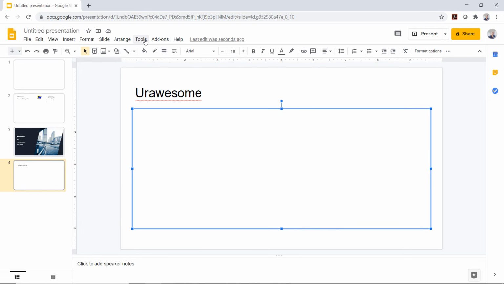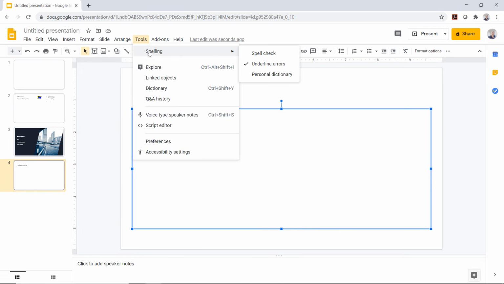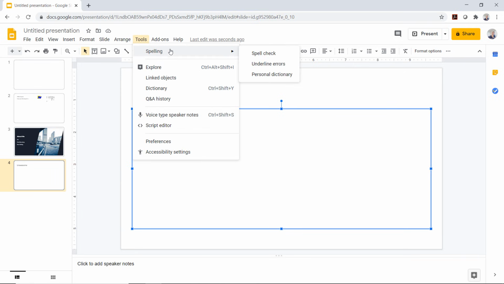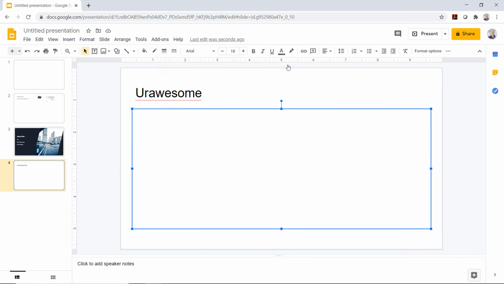But before I do any of those, what we want to make sure is that when we have our spelling, this option is on, underline errors. Because if I turn this off, you'll notice that now it's not underlined in that red squiggly. And I won't know that this was counted as a spelling error. So I'm going to go back to my tools, spelling, and I'm going to make sure that I underline all of these spelling errors.